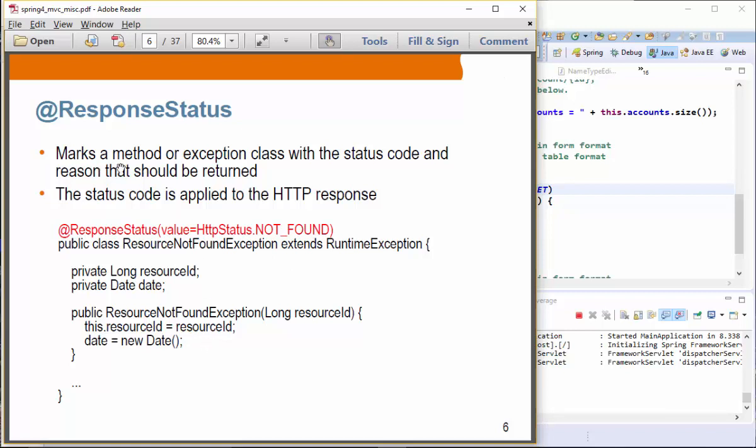So it marks a method or exception class with a status code and reason that should be returned. Basically the status code is applied to the HTTP response. If you want to assign a different status code, that's perfectly fine. So you would say HttpStatus and whatever number that is as well.